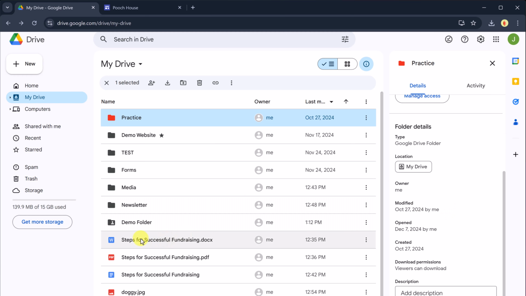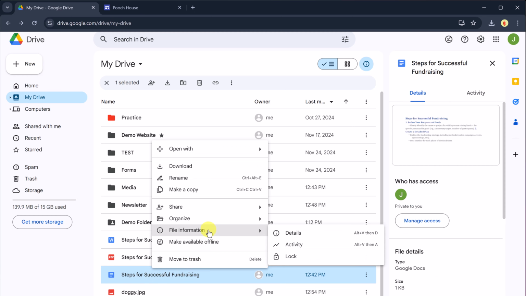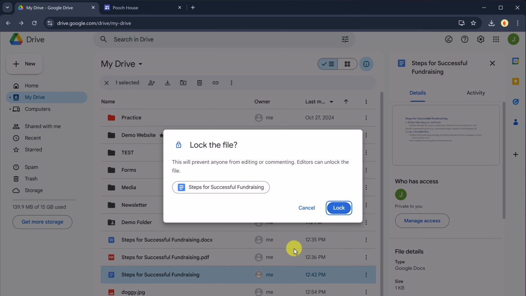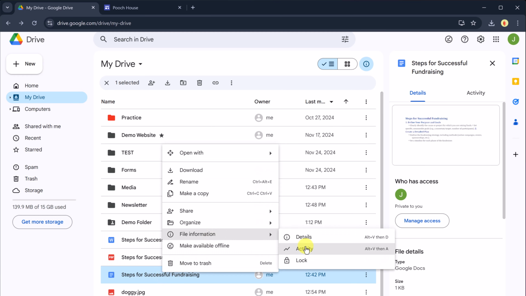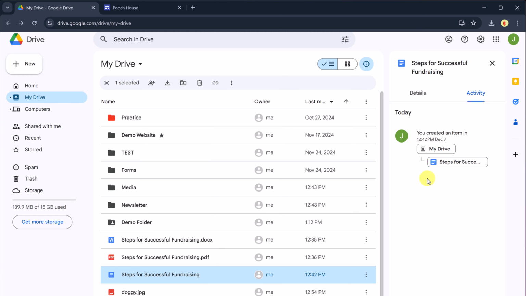So if I go now instead to maybe a document here and go to file information, you notice I get a few other options. I can actually lock it as well. If I lock it, this will prevent anyone from editing or commenting on this one. So if you did want no more changes, go ahead and lock it. If I right click on it and go to file information one more time, if I go to activity, it will show when the activity on this file, or you can do this on the folders as well.